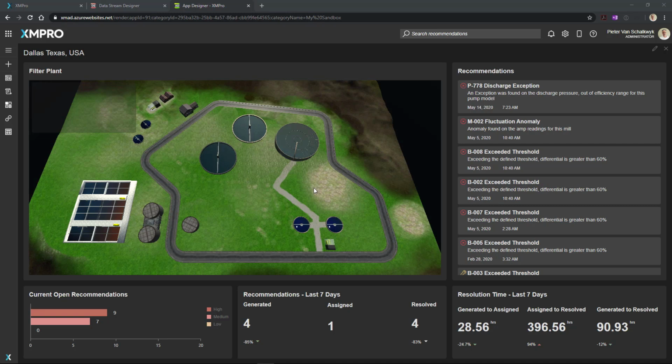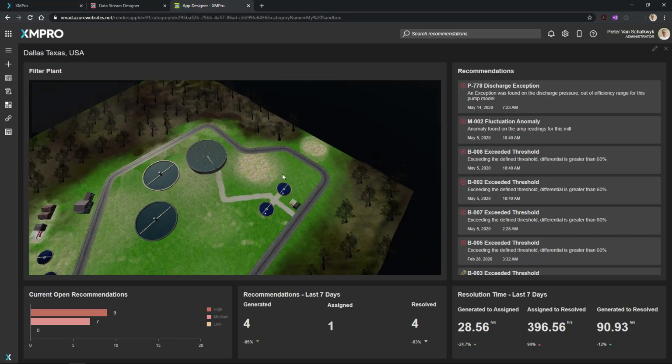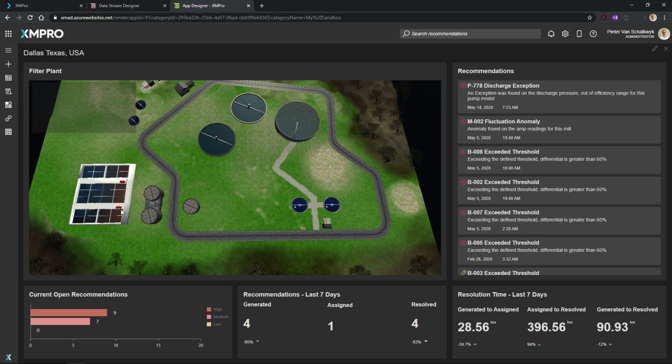Embed interactive 3D models in your digital twin applications with XMPRO. Enhance your remote condition monitoring and simulation applications with highly realistic 3D visualizations built on the Unity game engine. XMPRO allows you to embed 3D models in your real-time apps.